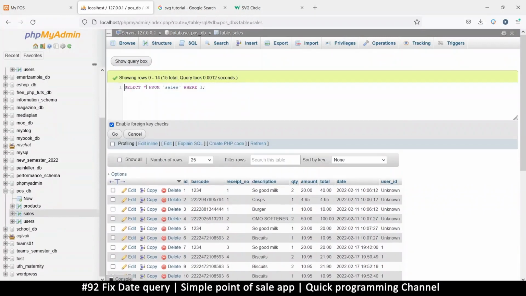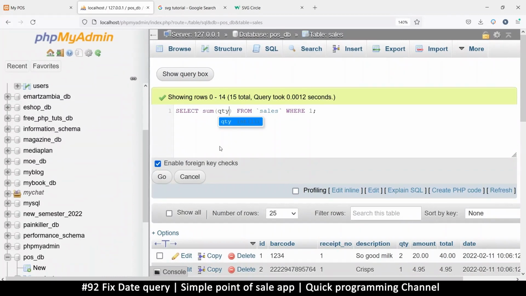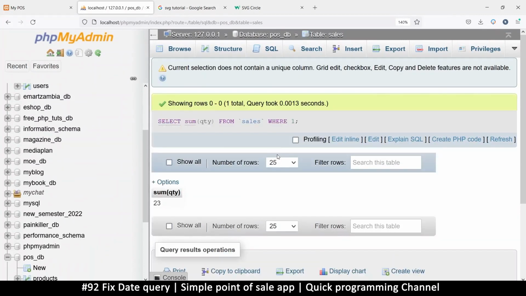But if I go to the inline here and tell it to do a sum of a particular column, in our case, which is total or amount, or maybe quantity, let's do sum QTY, like that. Okay, let's see what happens.